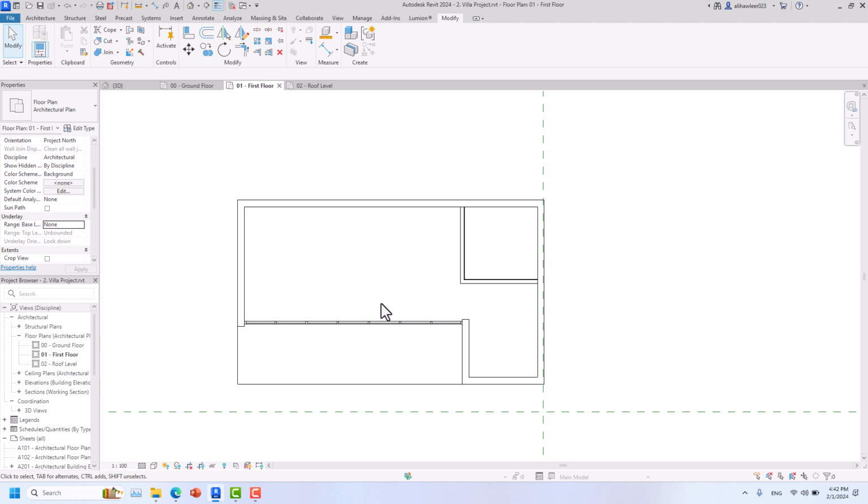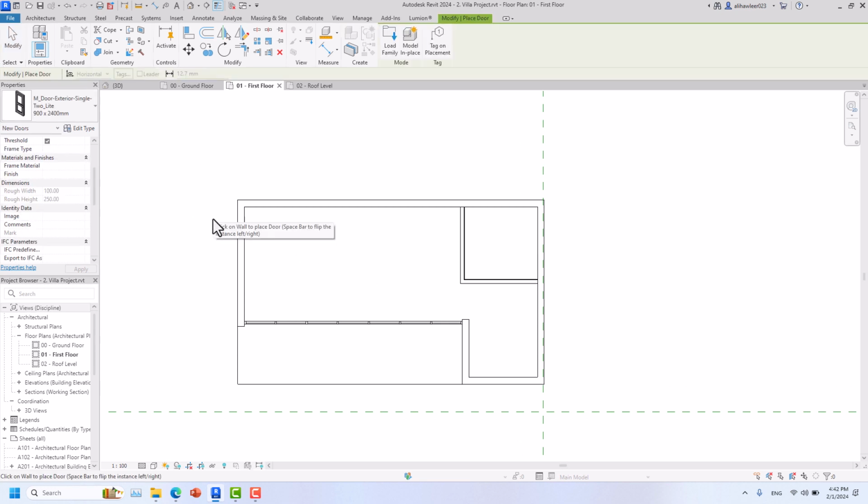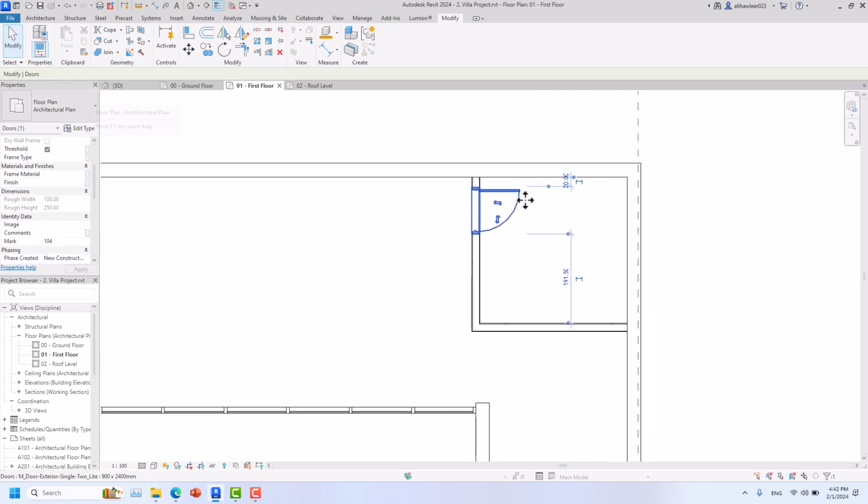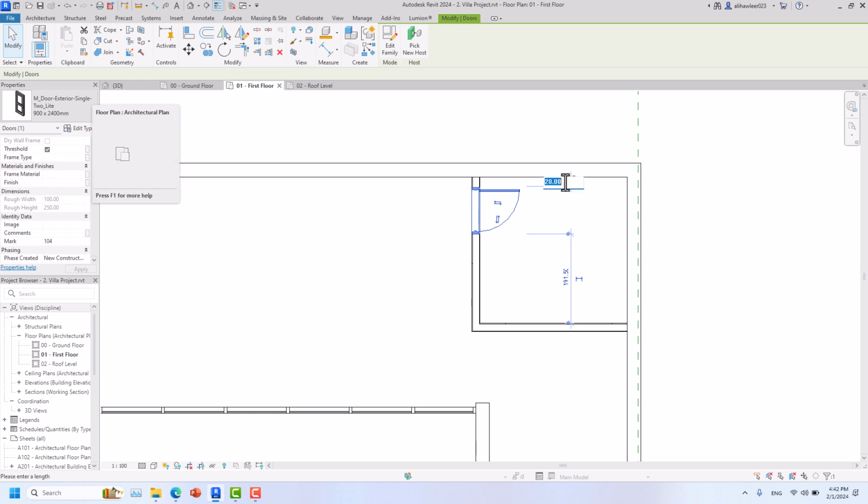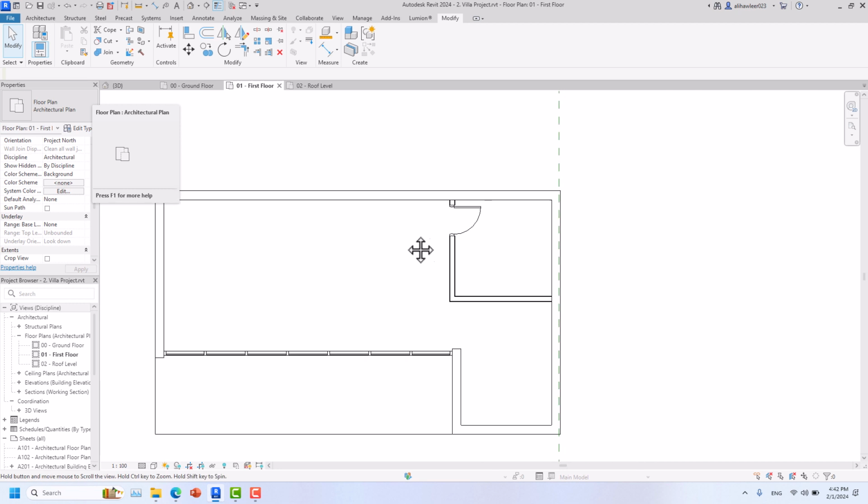I want to add the doors. I will click on DR for bringing door. I will add the door here. Let me add the doors. Yeah, I'll press space and it will change the direction. And I want this to be 10, or let's make it 15, and it will be 15.